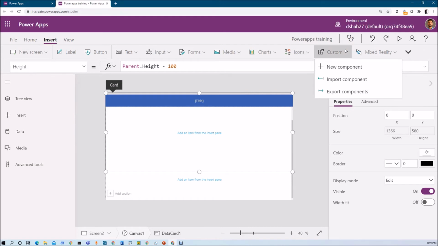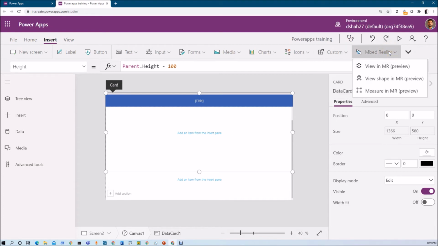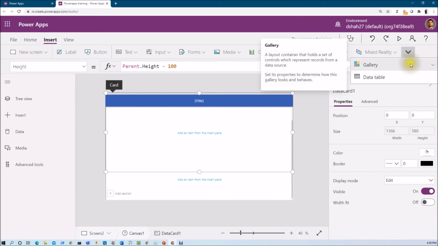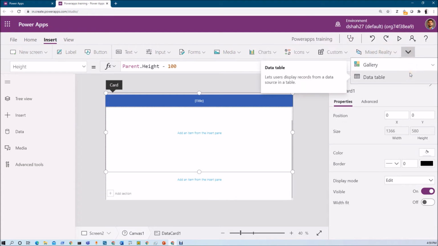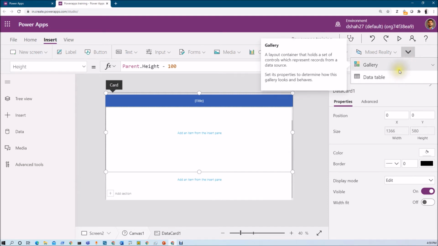In customs, you can add new component. Component is somewhat the advanced part of this Power Apps, so we are going to cover it later on in this session. Mixed reality and AI builder, gallery and data table, you can add here. Gallery and data table are most important component of Power Apps. We are going to cover that in the later session of the video, right?